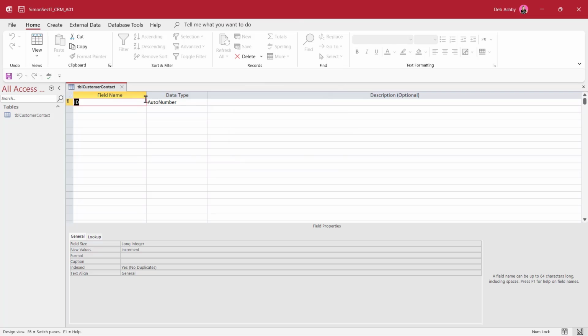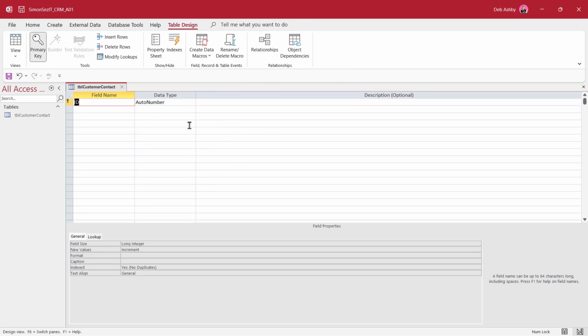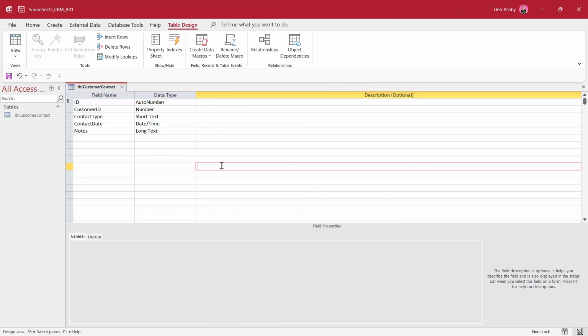So now I can start to go through and add in my fields. And as I said, these fields are going to be related to the types of interaction that I have with my customers. Now by this stage, you should know how to add fields into a table. So I'm going to do that off camera. Join me back here in a couple of moments. So there are my fields.